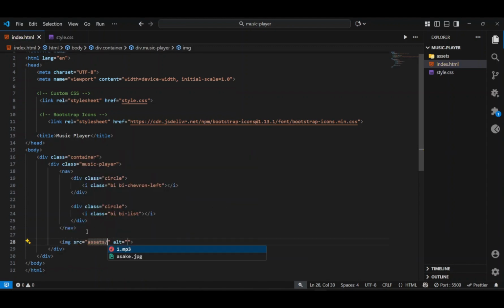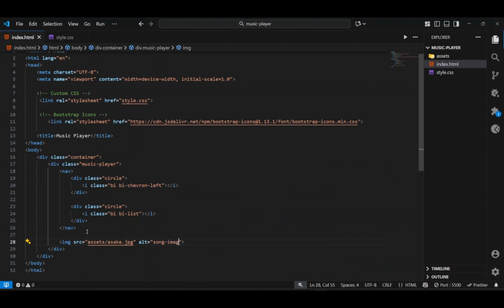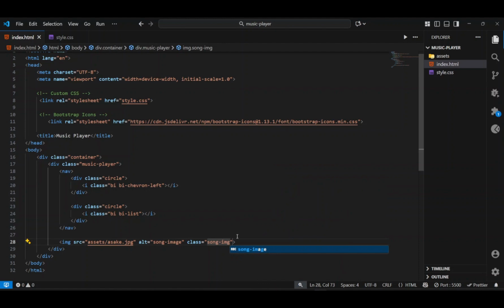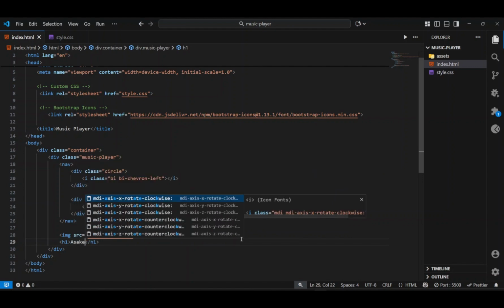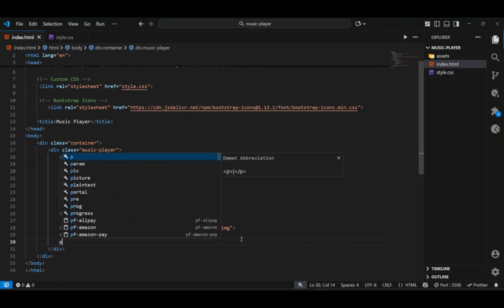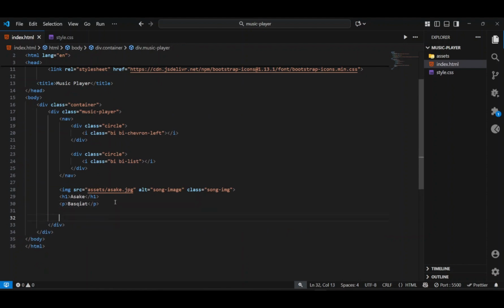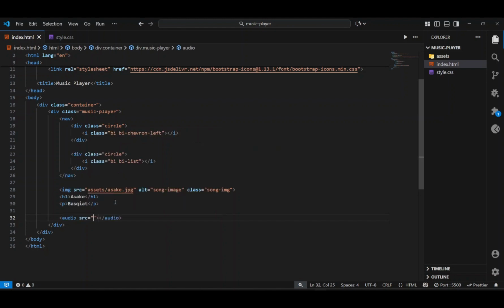We get the image from our assets, with the class of song-img. And then under our image, we have the h1, which is the name of the artist, Ashake, and then we have the paragraph tag, which says Basquiat. Under this also, we have an audio tag to put our audio file.